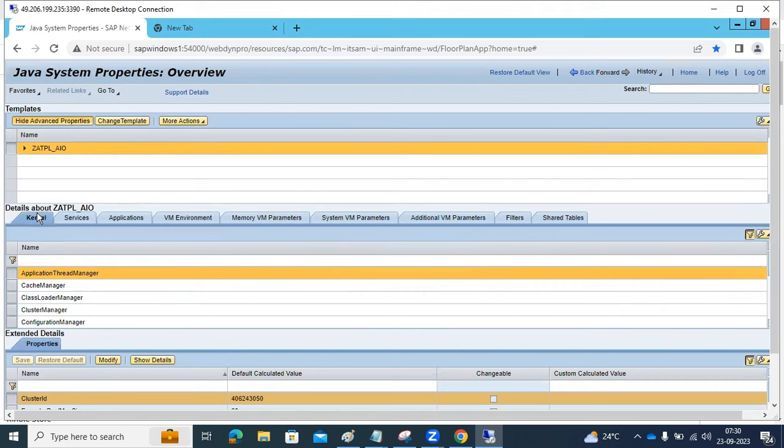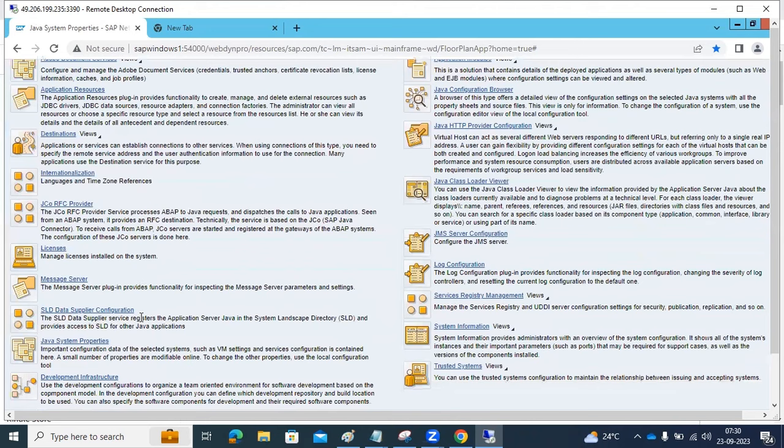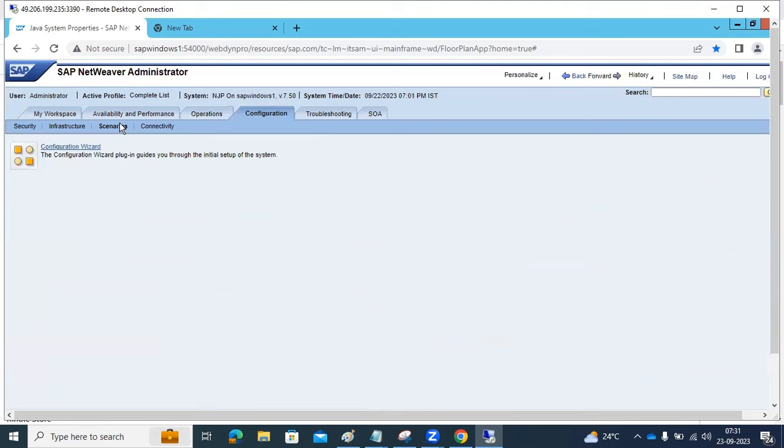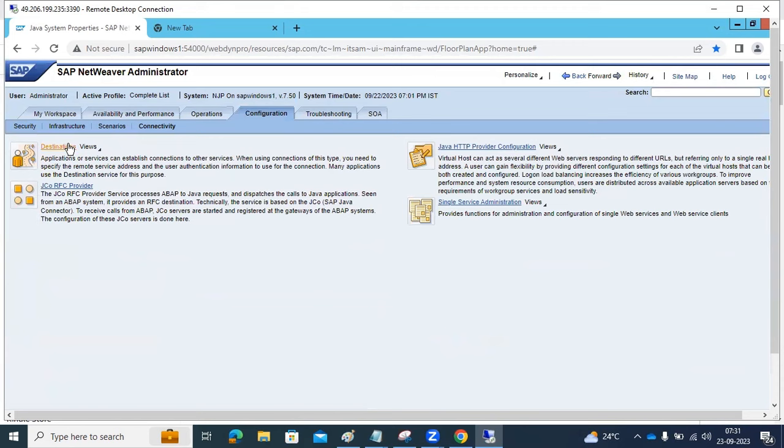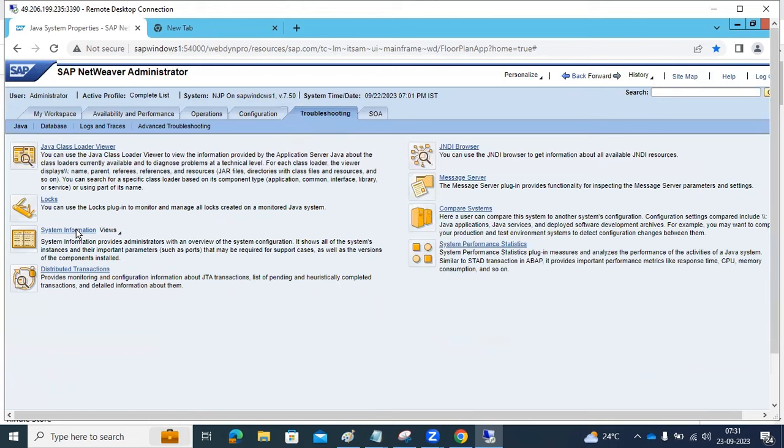At the above ABAP level we go to RZ10 for parameters, and at the Java level we come to Java system properties to change any parameters and settings. That is the Java related part. System information, trusted systems, we know. Log configurations, these are the normal configuration wizard items. Connectivity, destinations, that is fine. Troubleshooting is important here. You will see the logs and system performance statistics, and all the information will be displayed here.